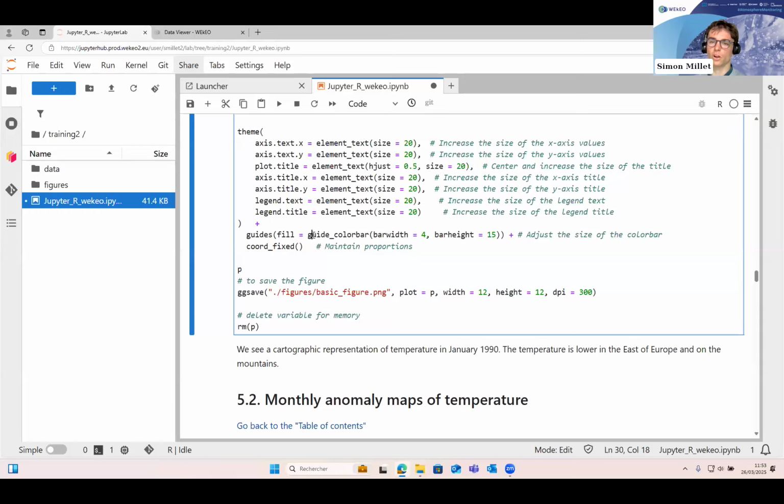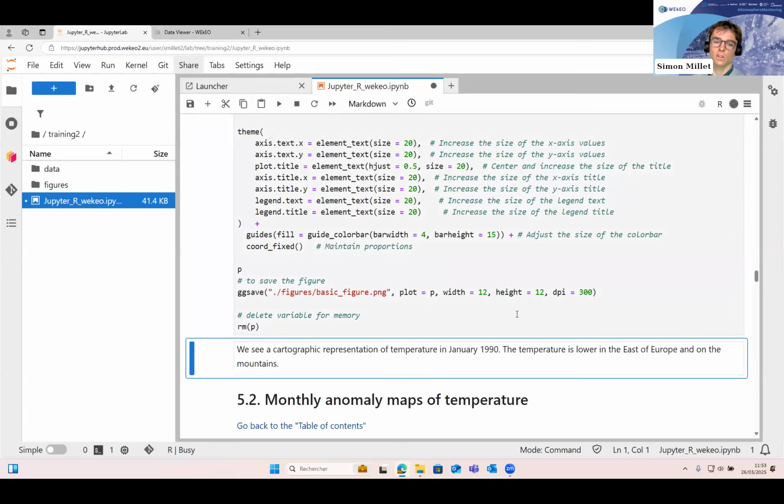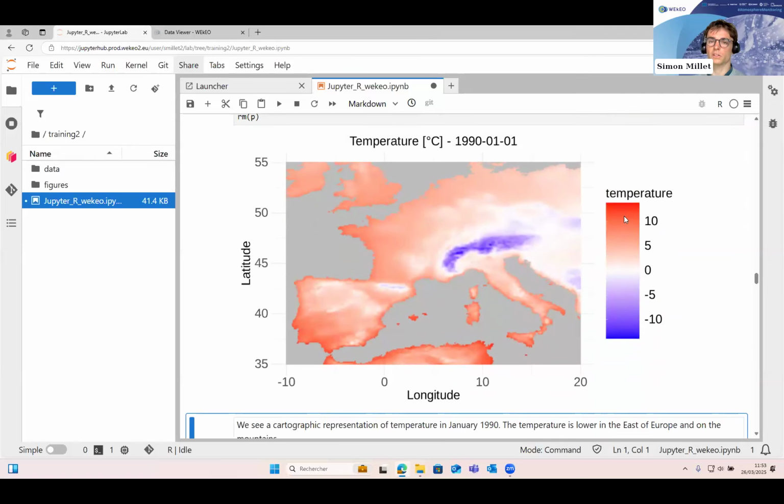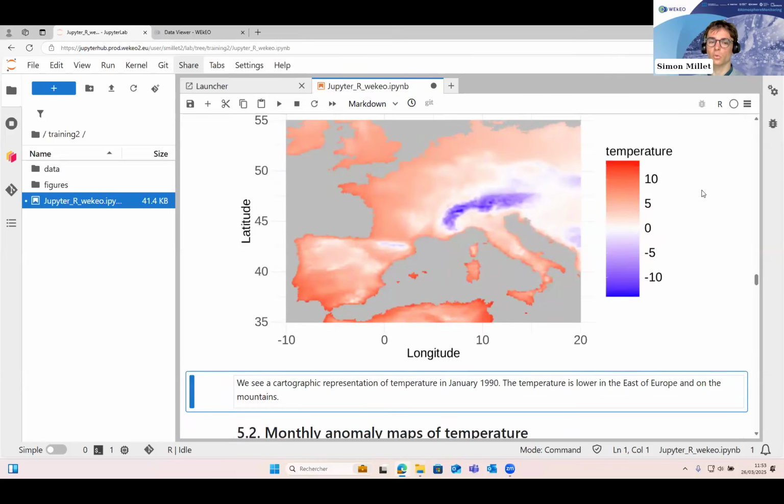This one is to adjust the size of the color bar, and here to maintain the proportion between longitude and latitude. So we plot the temperature. It is the monthly mean of January 1990 of temperature. We can see that the temperature is lower in the eastern of Europe and in the mountains, especially on the Alps and the Pyrenees here.